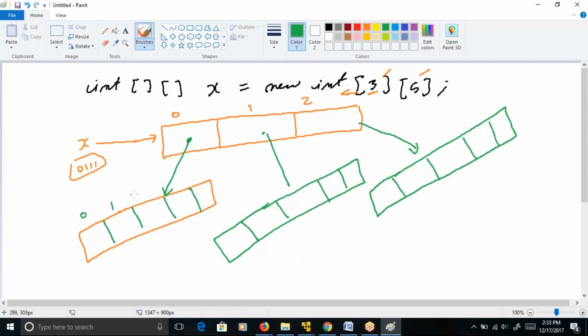Okay, 0, 1, 2, 3, 4. Similarly, 0, 1, 2, 3, 4. When this statement is executed, your JVM will create this kind of structure in memory, right? This is how your multi-dimensional arrays work.